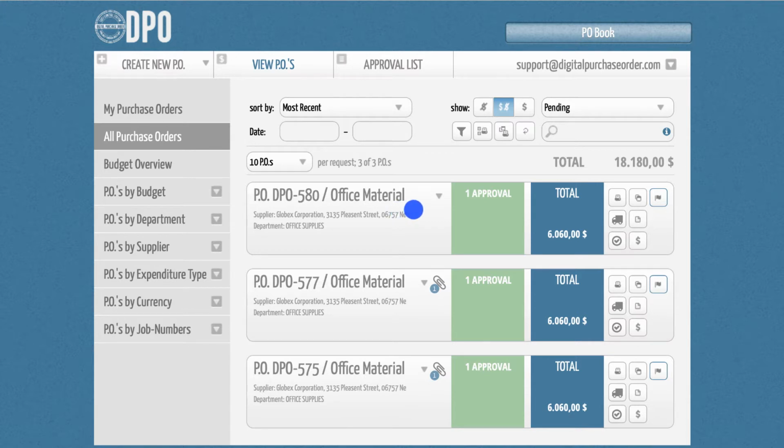Don't worry about the purchase order ID. Even if you amend a PO, the original purchase order ID will always remain the same.